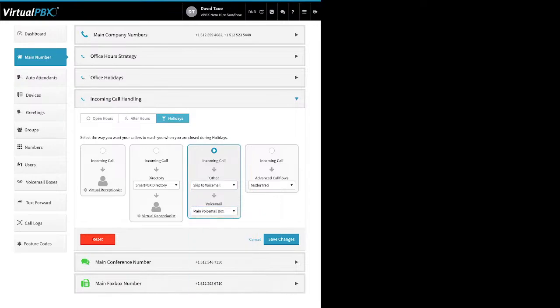Now, this last option that you've seen here, this only comes up in a couple cases. This is for if you have multiple auto attendants that you've allowed one of them to be available in the main menu, or if you have advanced call flows that we'll set up with our account services team.